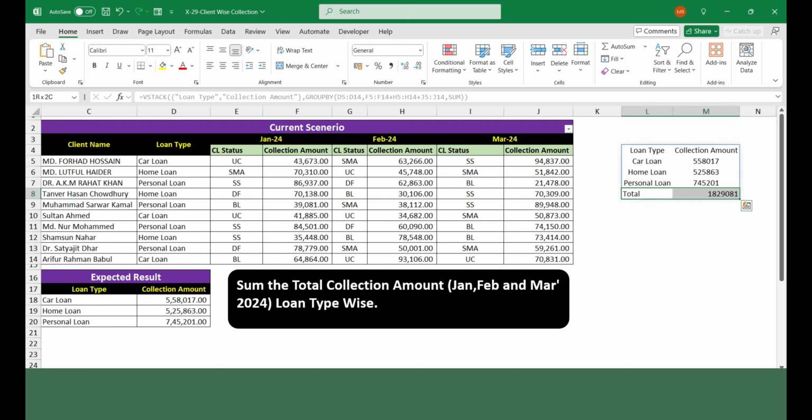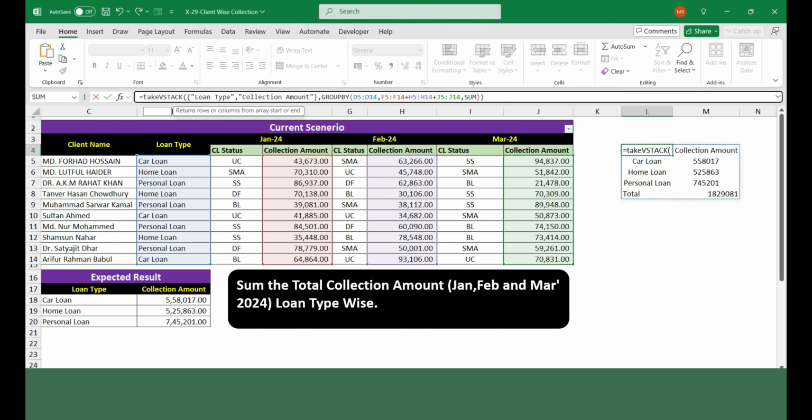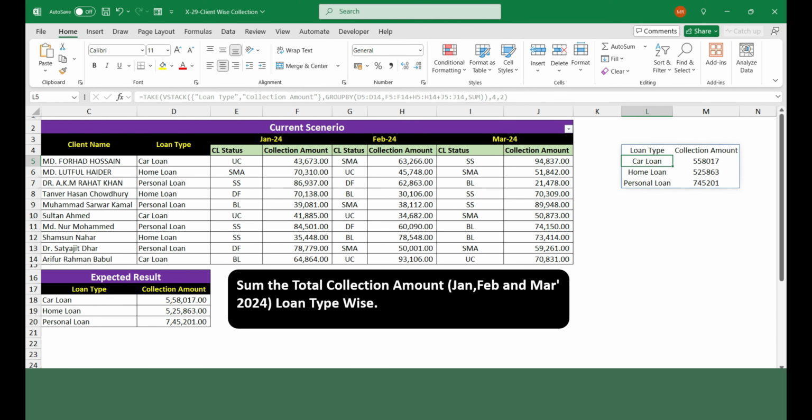The only thing which is extra here is the last row displaying total. So we need to take this off. For this, I'm going to use the TAKE formula. And from this array, I'm going to just select 4 rows and 2 columns, so we can have the exact results.